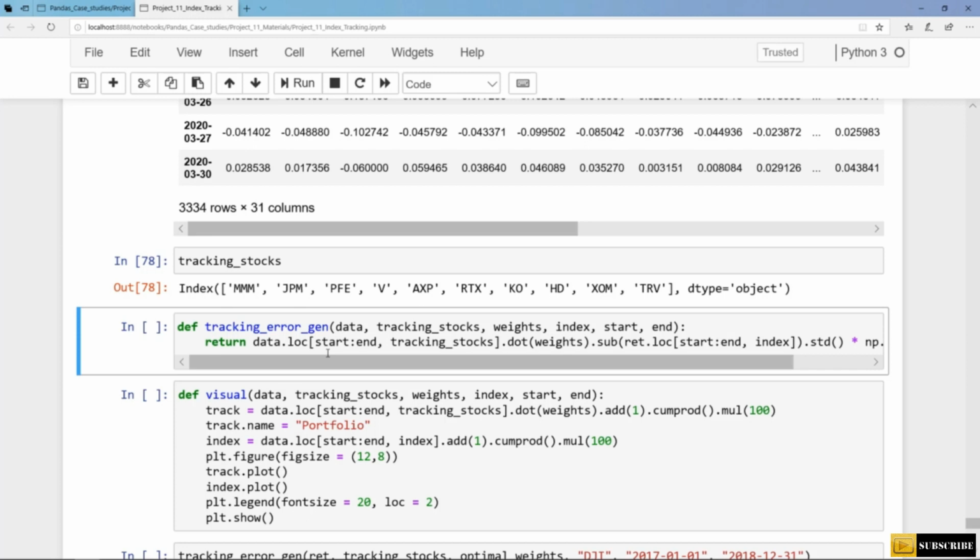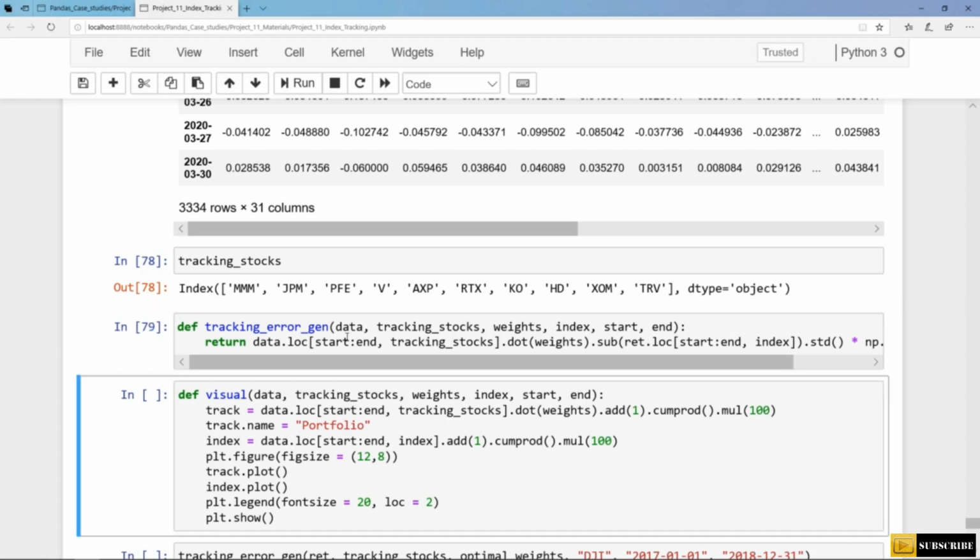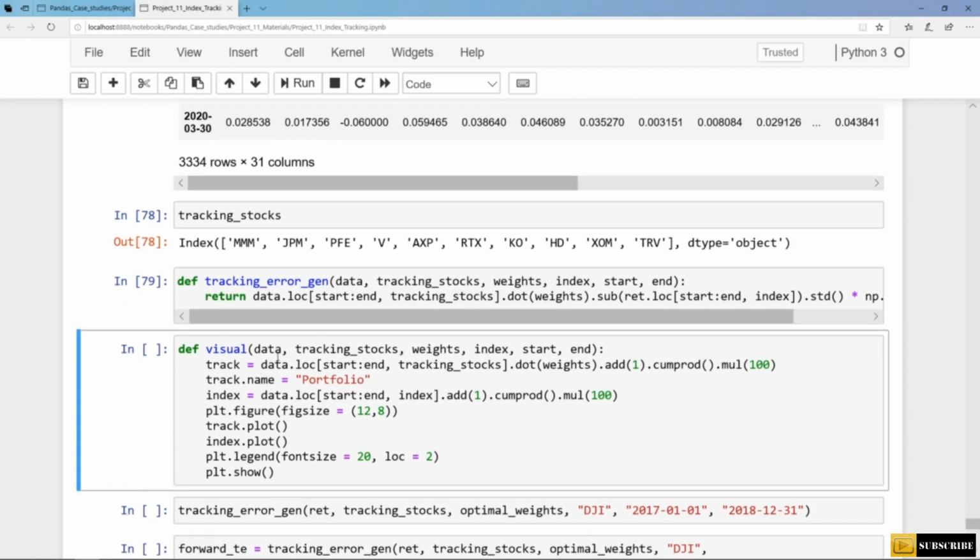And what the function actually does here, it calculates and returns the annualized tracking error between the tracking stocks and their weights, and the index to be tracked in the period from start to end. So this code here isn't anything new, it's just aggregated, and feel free to go through it in more detail. And also we create the function visual, and also here we can pass a returns data frame. We can define the tracking stocks, the weights, the index that we want to track, and the start and end date.